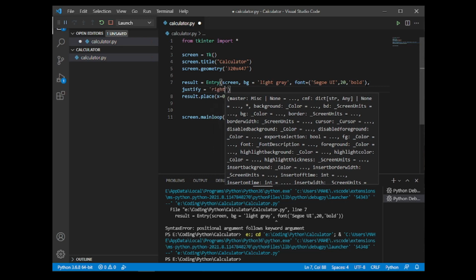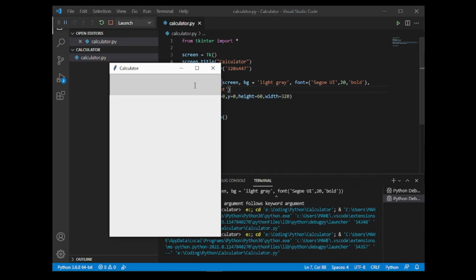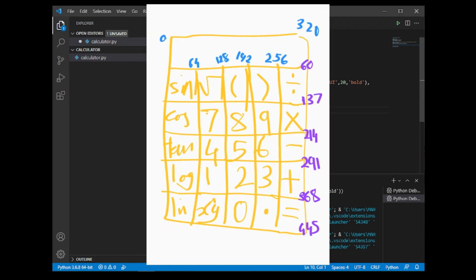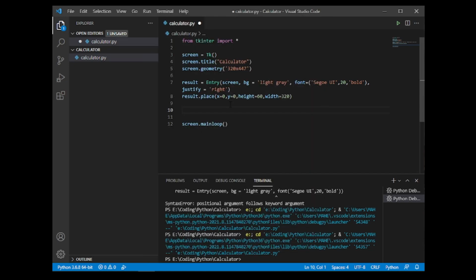And now if we run it and enter values over here, it shows it exactly like a calculator. Now that I've created the result entry, I need to create the buttons. So for the buttons, I've created this specific layout over here, and this is how I'm going to create the entire screen for the calculator.